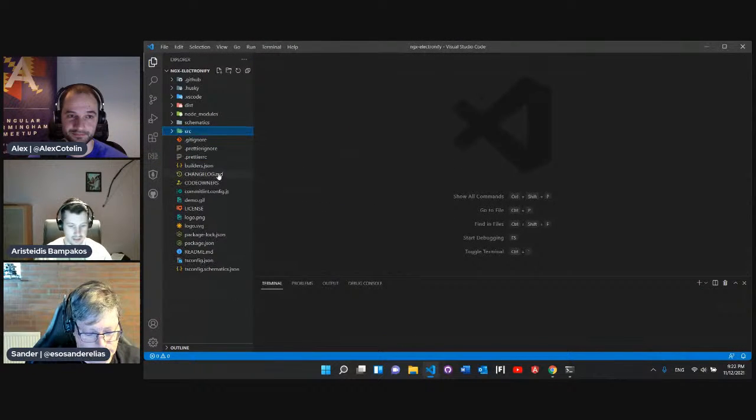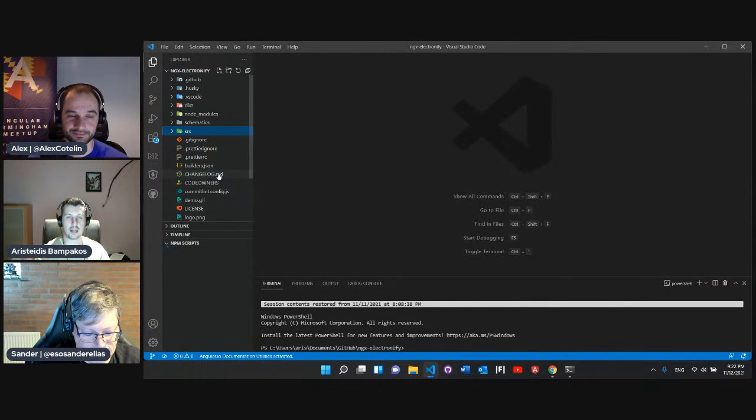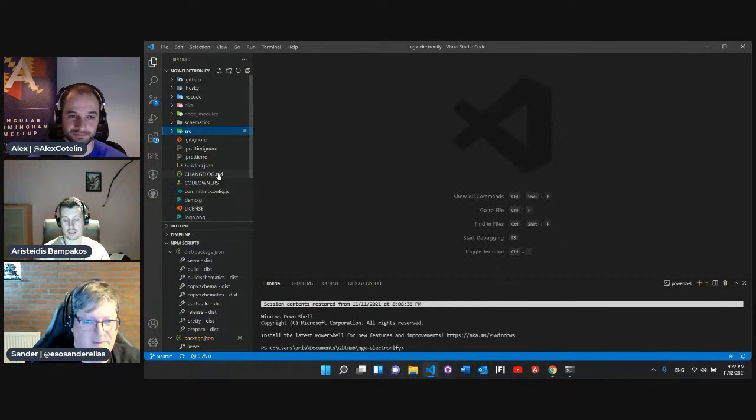Okay, one of the latest developments that I have done in this library is integrating the Angular Devtools. For those that don't know, Angular Devtools is the way to profile and debug Angular applications. It is a Google Chrome extension that you can download. I don't remember the URL, but I think Alex or Sander could post it somehow.